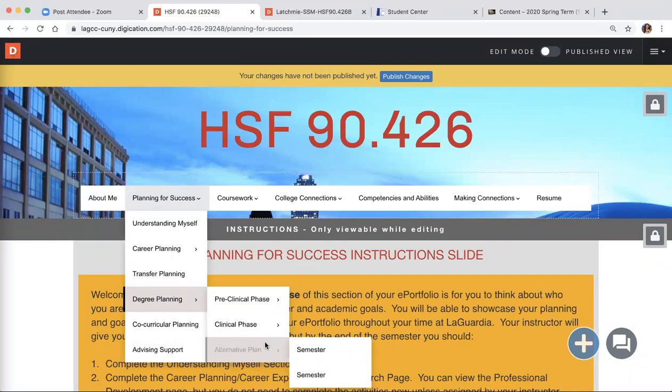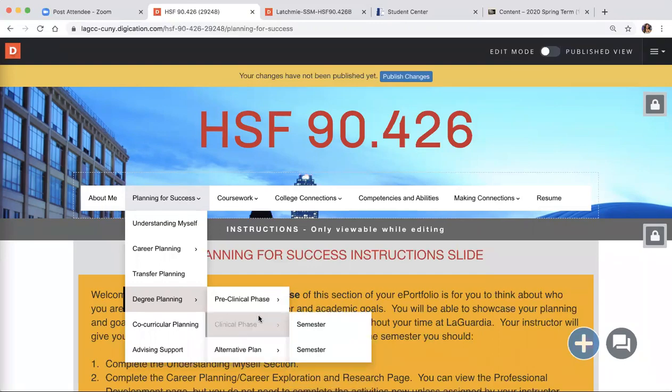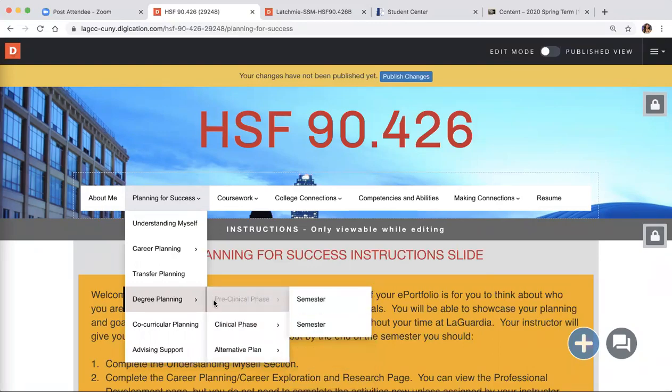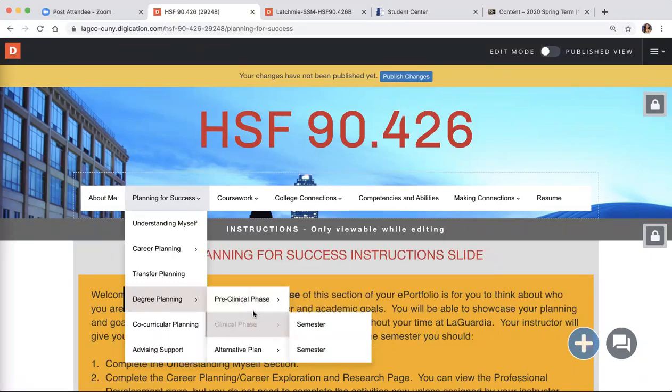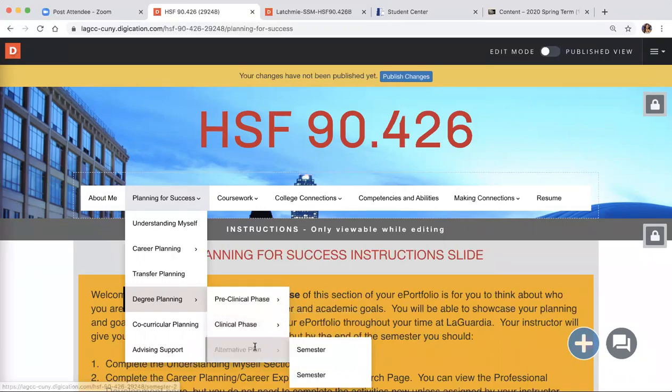So this whole lesson is basically finding out what classes we need to take during the upcoming fall and also in the spring. Right now, all of you should be in the preclinical phase. You see 2 semester tabs here, and we're only working with the first one. That's the same for the clinical phase, only the first tab. Alternative plan, just the first tab.